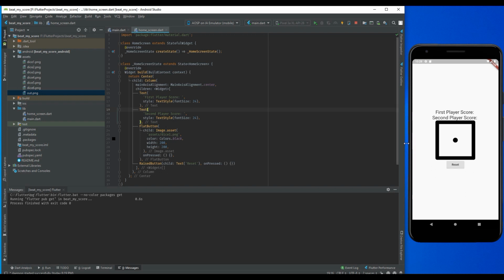Now we have to give some spacing between these widgets. So for that, the widget we are going to use there is a sized box. So first we have to make some spacing between the first player score widget and the second player score widget. For that we use a sized box widget there.